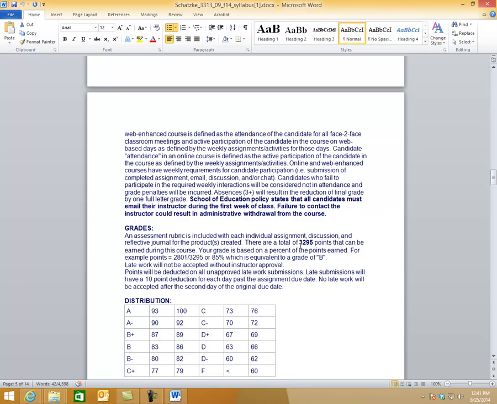There are 3,295 points in this class. That's a lot of work. Some points are going to be worth 200 points, some things are going to be worth 50 points. It just depends. In a second, I'm going to show you the due date list, and it's really important that you follow up with the due date list too.